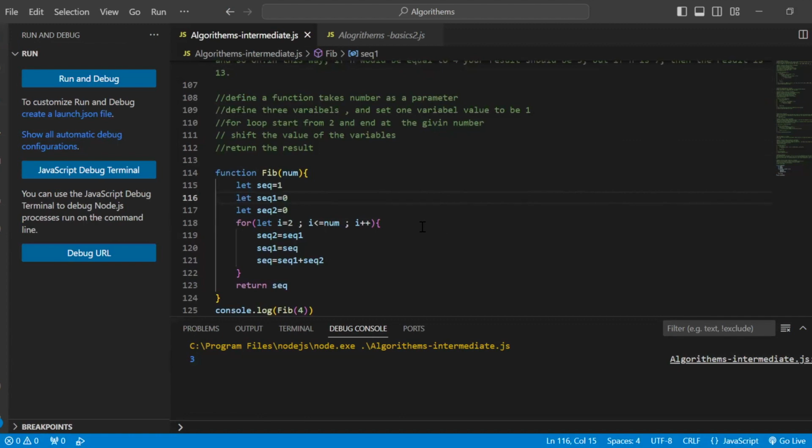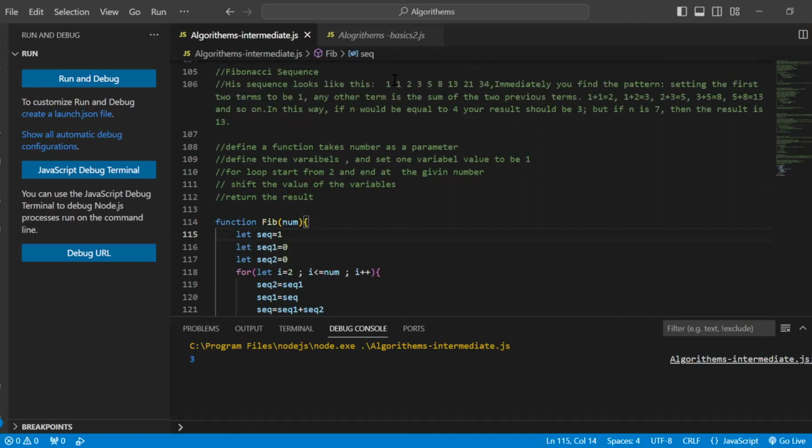We want a function. Inside the function, I want three variables. Two of them are going to represent the previous two values of the Fibonacci sequence, and one of them is going to represent the current value of the Fibonacci sequence. A for loop starting from 2. Why? Because I have already set this value to be 1. So I have already set the first value of the Fibonacci sequence, so I'm going to start generating from the second value.